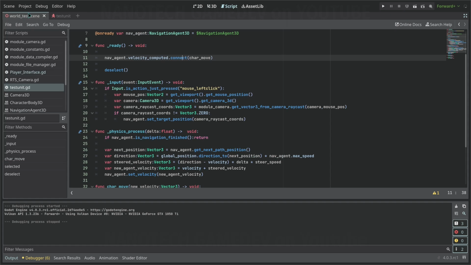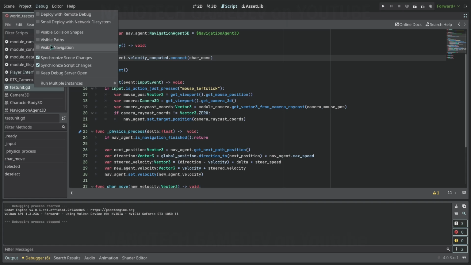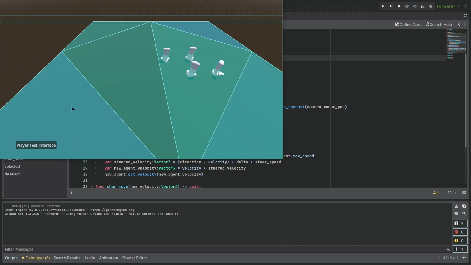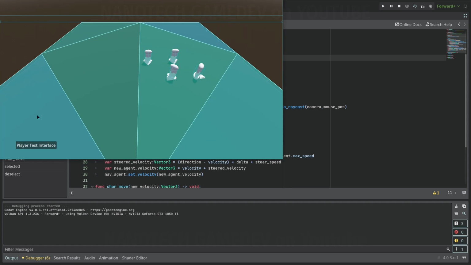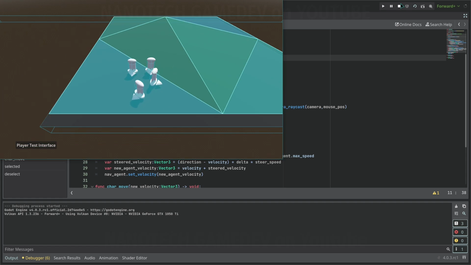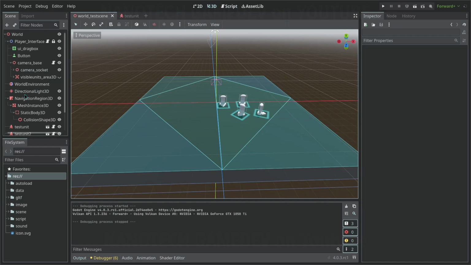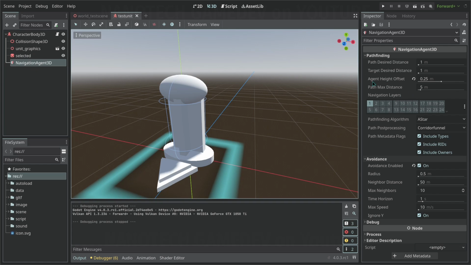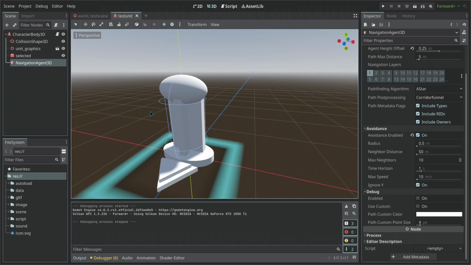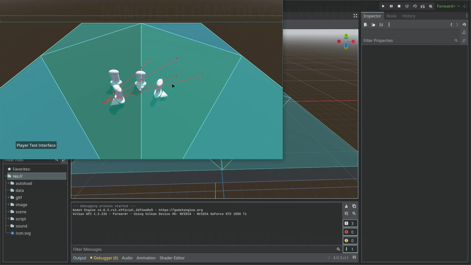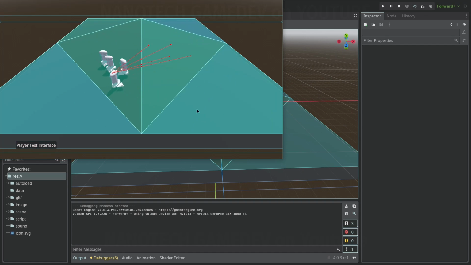So one of the issues we have with this, if I go to debug here, is collision shapes and navigation. If we run our scene, we can see the navigation polygon here. But okay, we are not seeing what I wanted to see. I believe it's because it's on the navigation agent. So there's a debug function here on the navigation agent itself. If we enable this and we run our test scene, we should be able to see the path the navigation is taking.